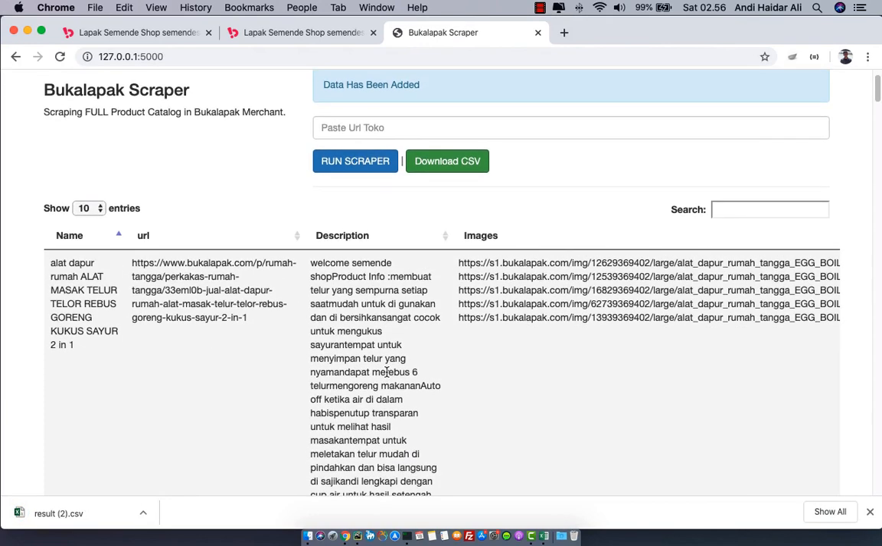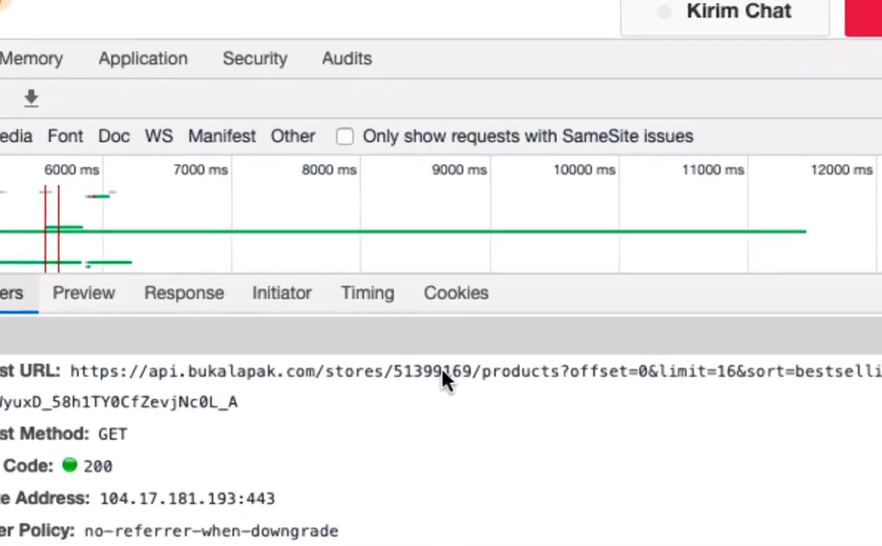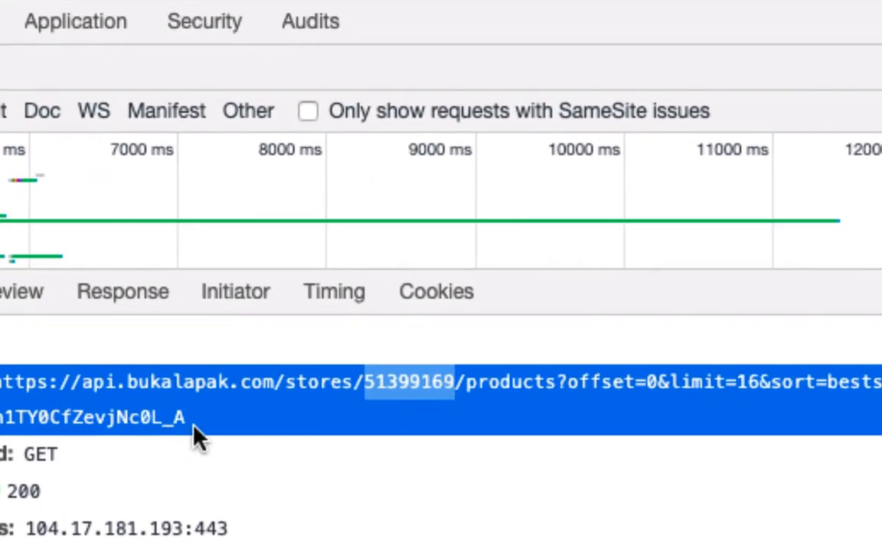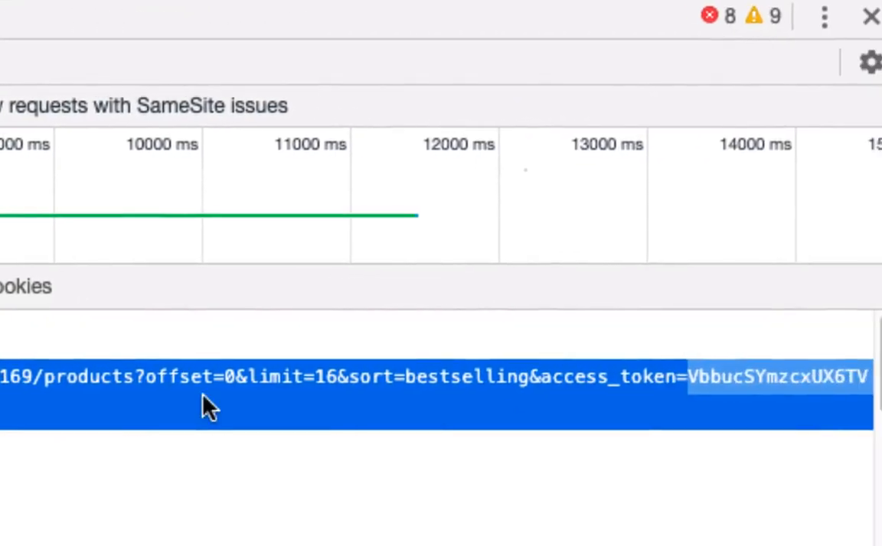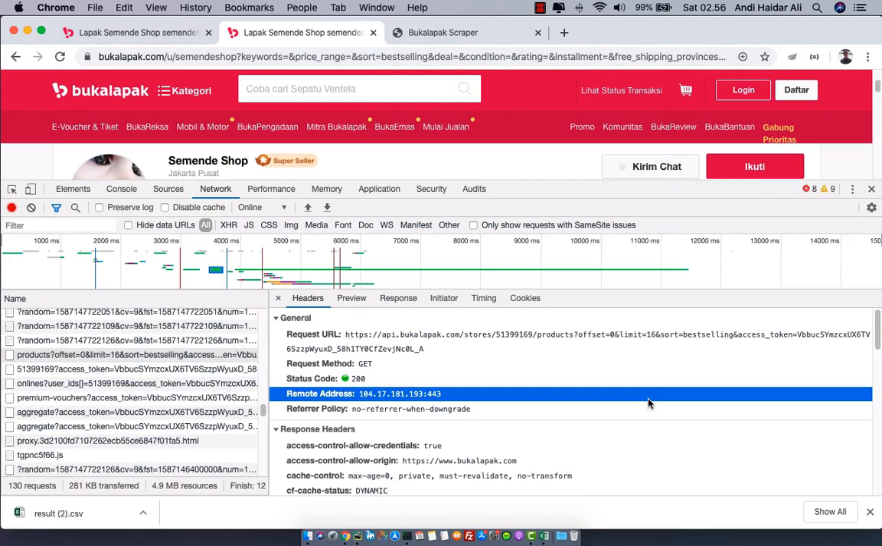And basically, I'm using the Bukalapak API that I got from the merchant page request, and we can see the API request needs a merchant ID and access token to request the data. So the first thing that I do is to get the access token and merchant ID.